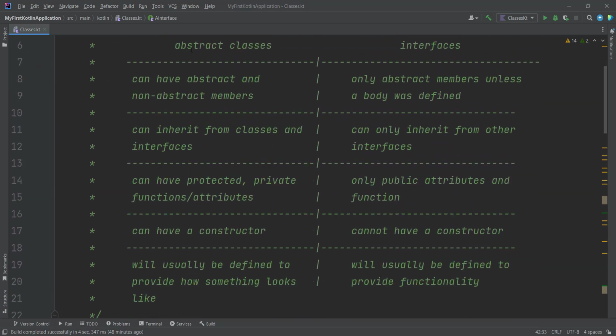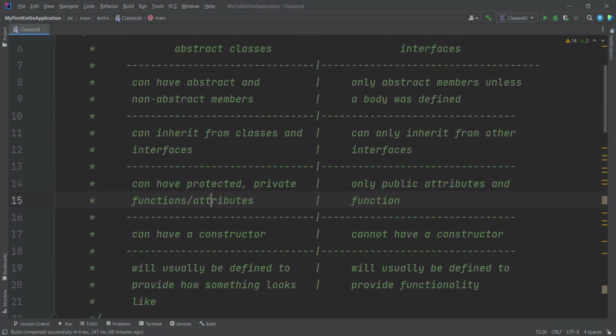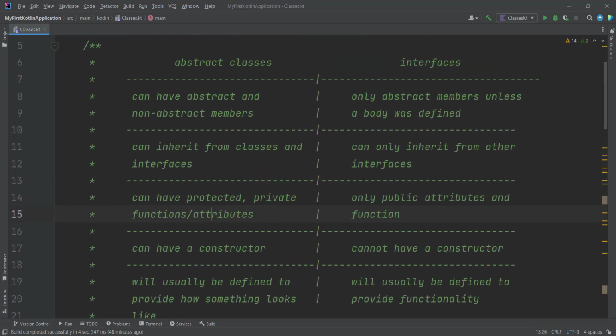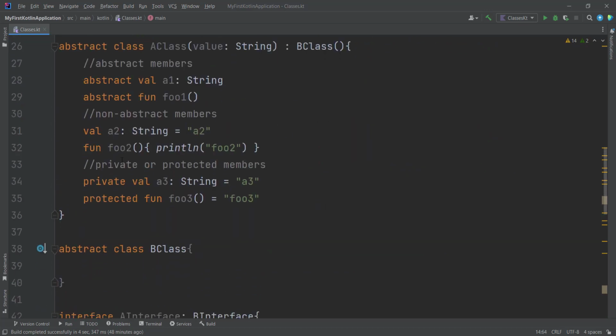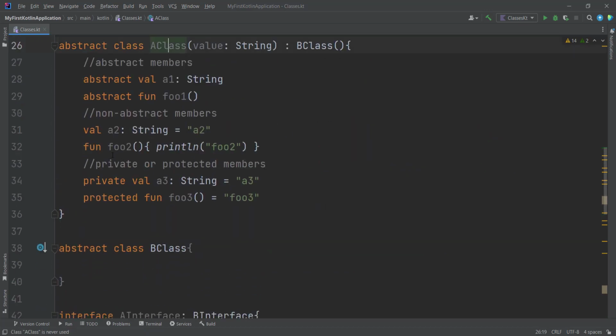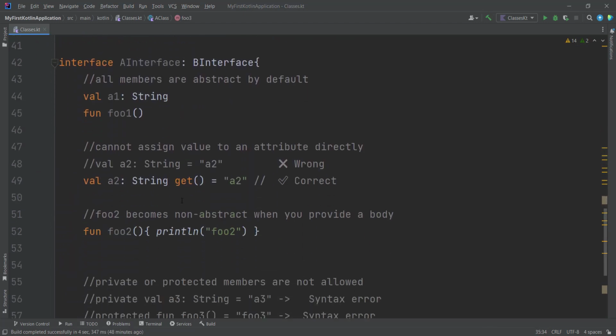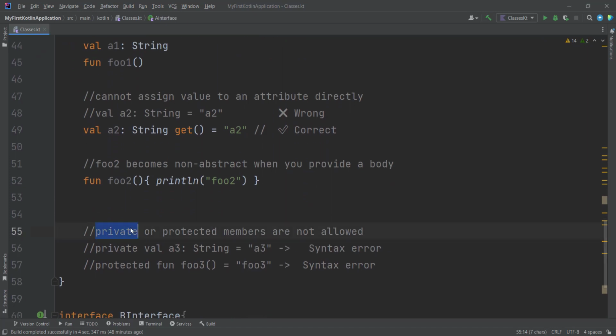Now we have an abstract class can have protected and private functions and attributes. For interfaces, only public attributes and functions. So if you see here in our class, it can have private or protected members. It works. But for our interface, you cannot have private or protected members.